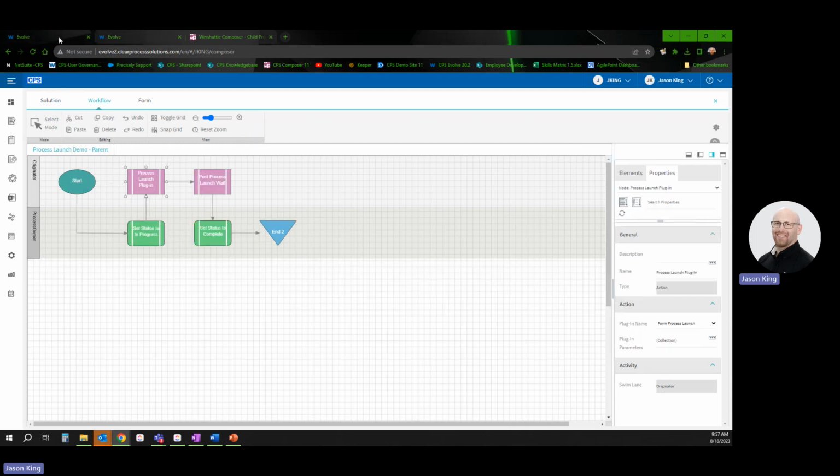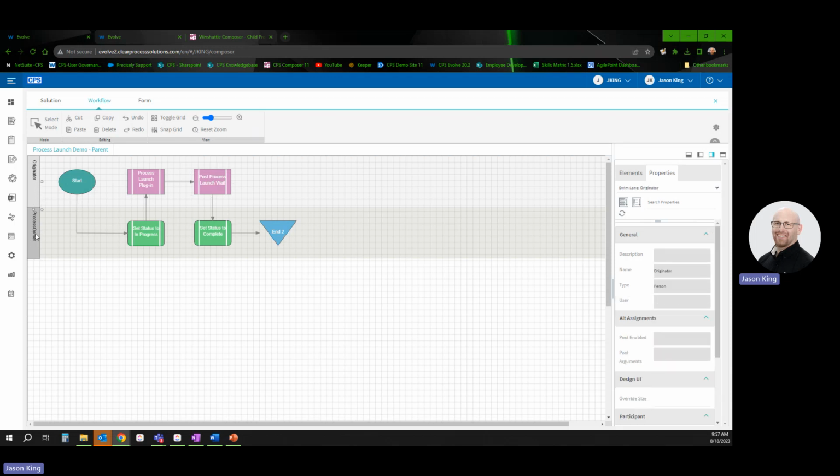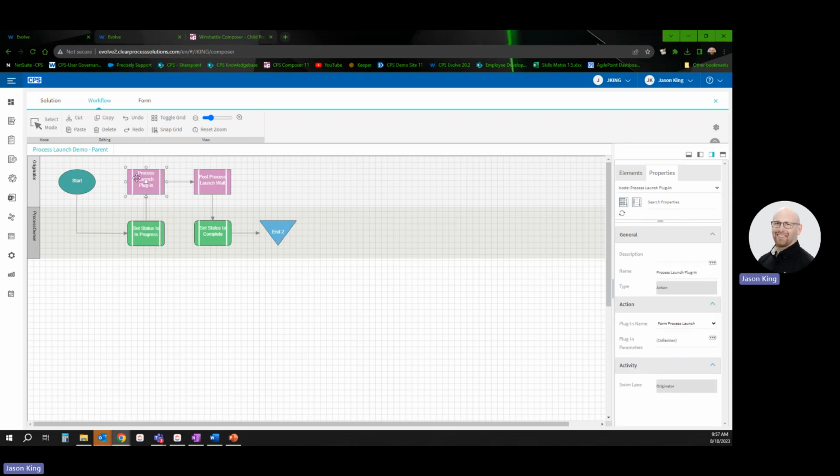And then if we go back to the parent, here's our process launch plugin, and then here's our post wait. So we can see in the parent, we just have our standard swim lanes. I don't have any extra swim lanes in here. These are the out-of-the-box swim lanes, the originator and the process owner. When I launch this process in Evolve, I'm the originator. But when the child process gets launched, it's done by the system account, the admin account in your Evolve environment.